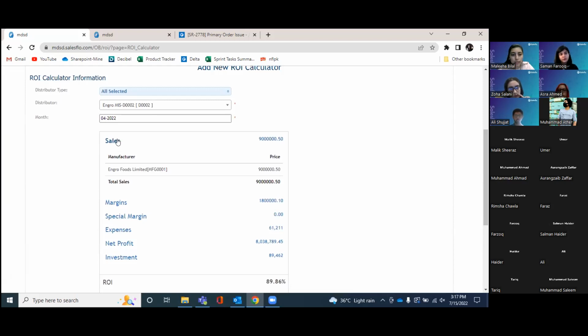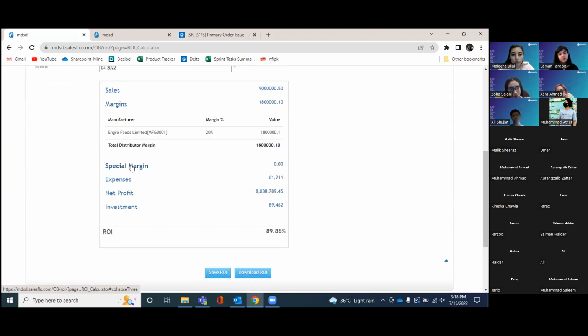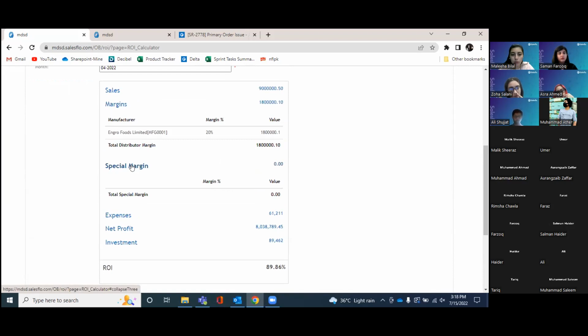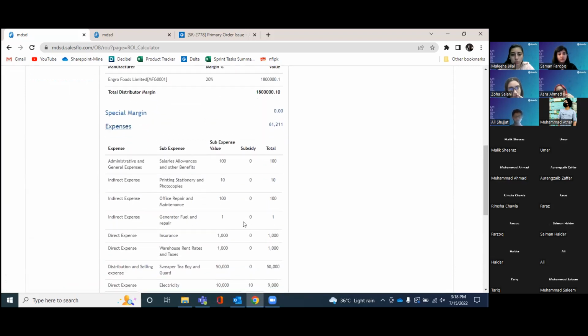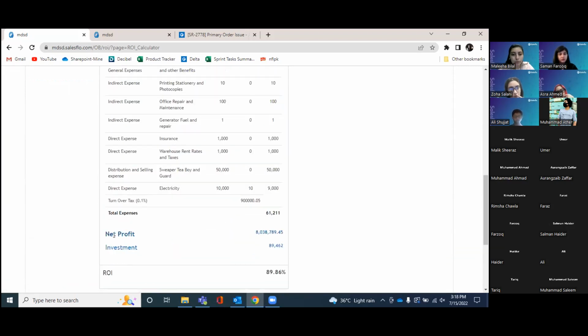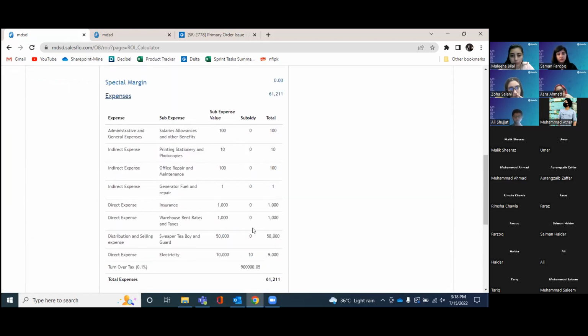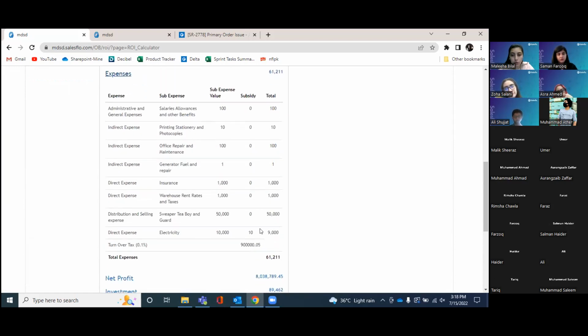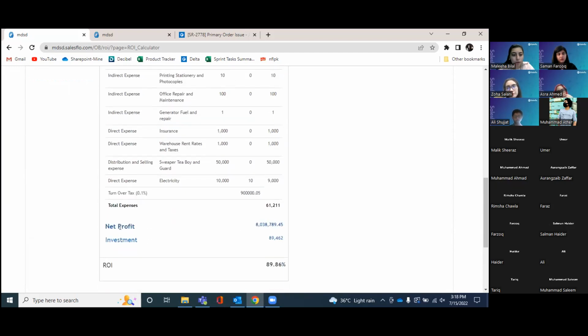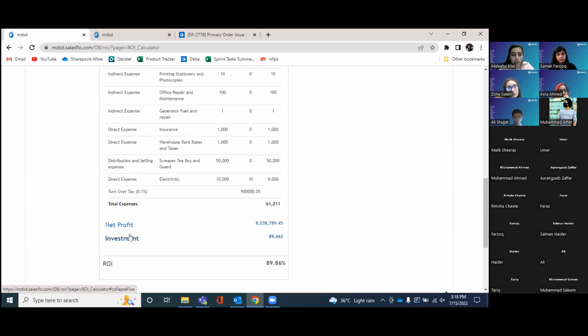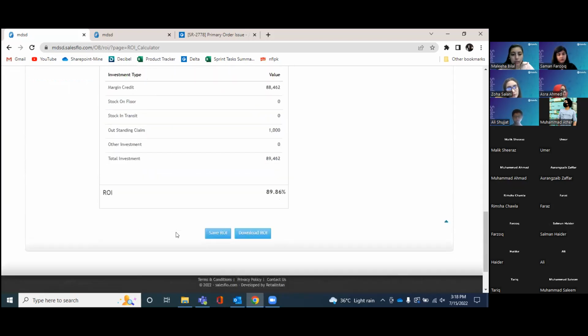So the sales for this particular manufacturer are visible here because our margin was based on the manufacturer. This is the value of the margin and we set it as 20%. Then we did not enter a special margin, so the value comes in 0. These are all the expenses that we had punched in. With their subsidy, if there is any, we did 10% subsidy, so that has been deducted. Then we have the net profit calculated, and then we have all the investments that are calculated, right?